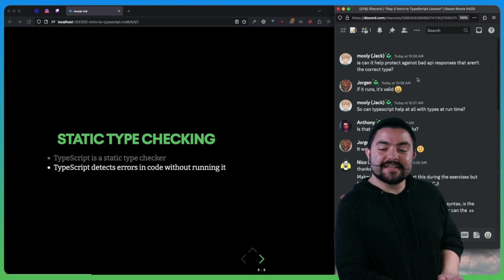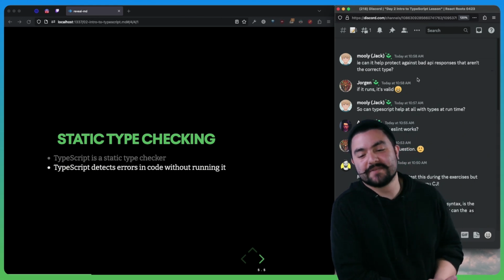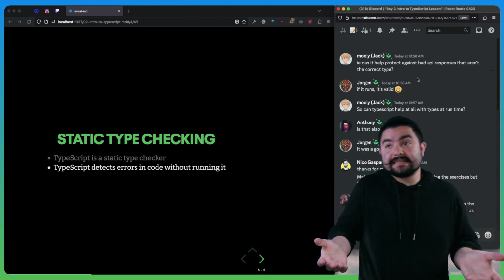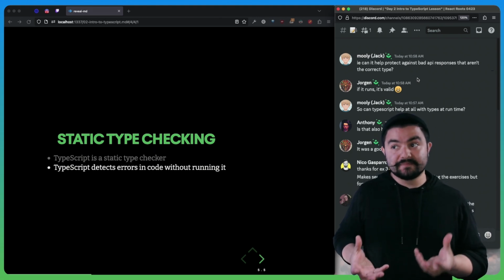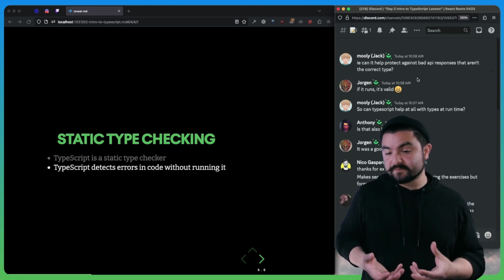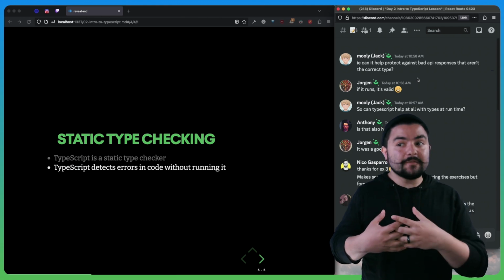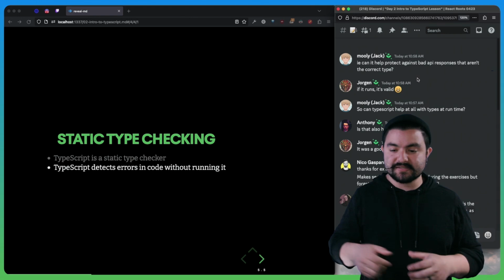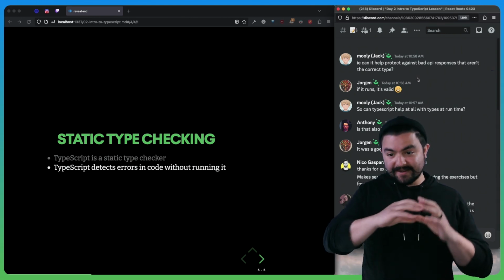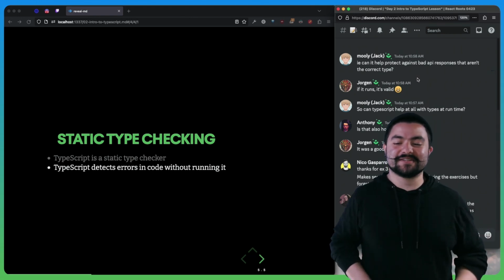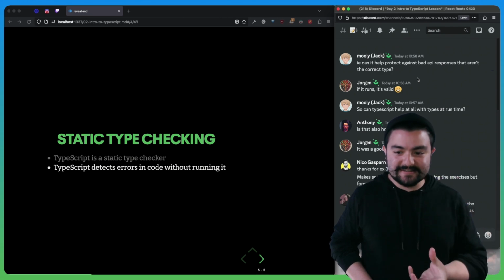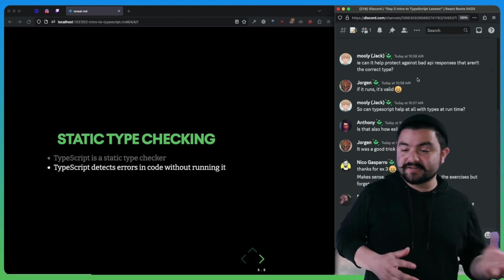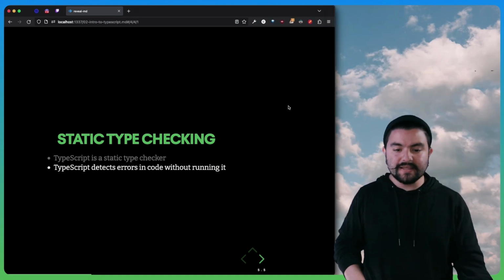So Muli is asking, can it help protect against bad API responses that aren't the correct type? It can't. You can define a type that represents the response from an API, and that will help with static analysis of your code to make sure that you're accessing the correct properties and everything. But at compile time, all of those types get stripped away. So if you want to validate an object to see that it adheres to a type, you need a separate library for that. All right, let's jump into it.